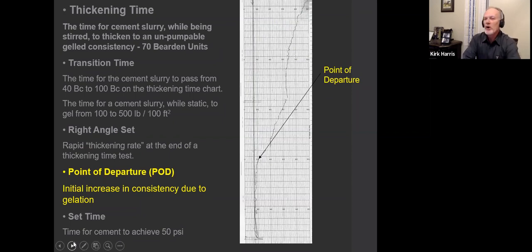Have you seen point of departure, POD? I'm working with some wells right now. They use point of departure as the thickening time. Mainly, I guess it's used for lightweights. 40 Bearden units sometimes is used, but some are using the point of departure. Again, I think promoted mainly by Schlumberger. Do you use point of departure?